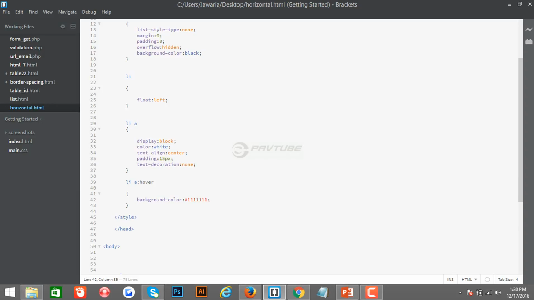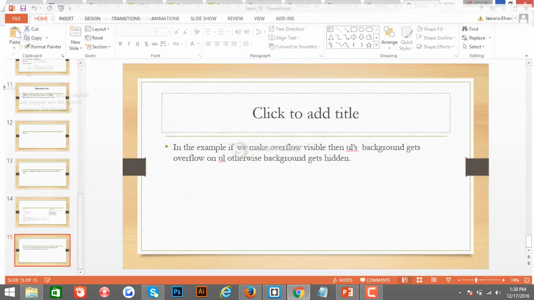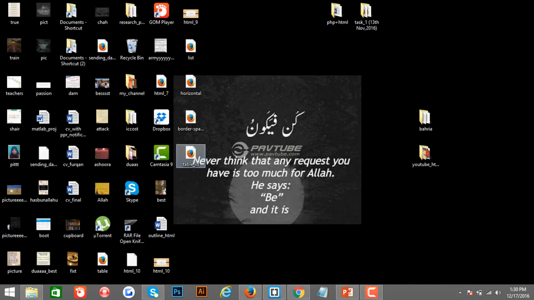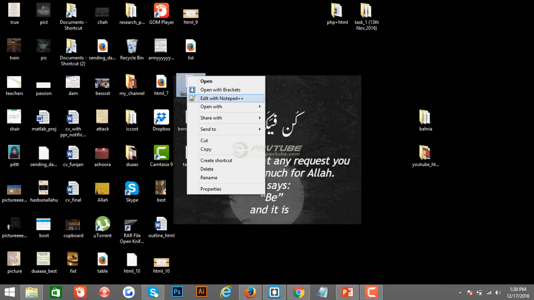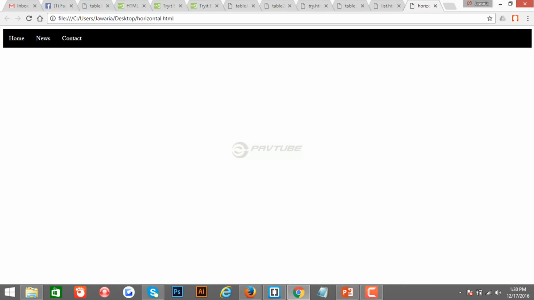If you hover over such an element, the style tag is ending, the head tag is ending, and the body tag is starting over here, right? We have used all such CSS properties for this menu, and this list would create the horizontal list. Now Control S. It is saved as horizontal.html on my desktop. I would see it on my desktop. Horizontal. Okay, open with Google Chrome. Yes, I'm going to see this menu over here.